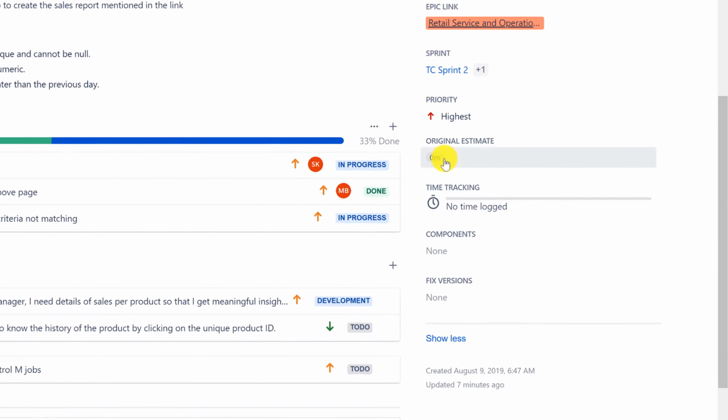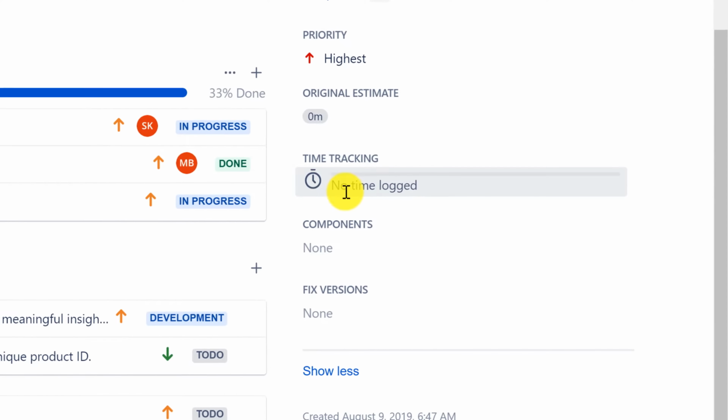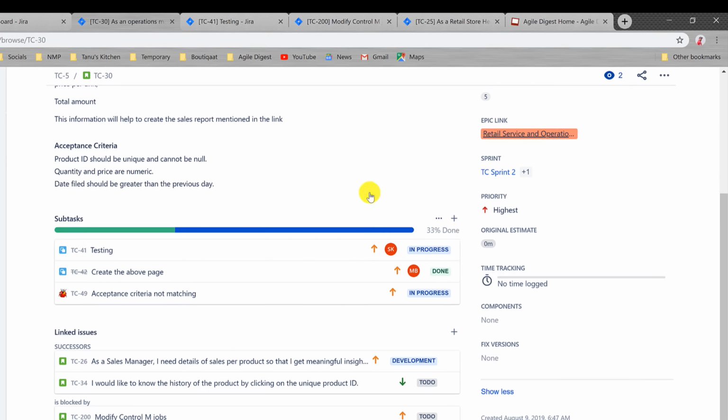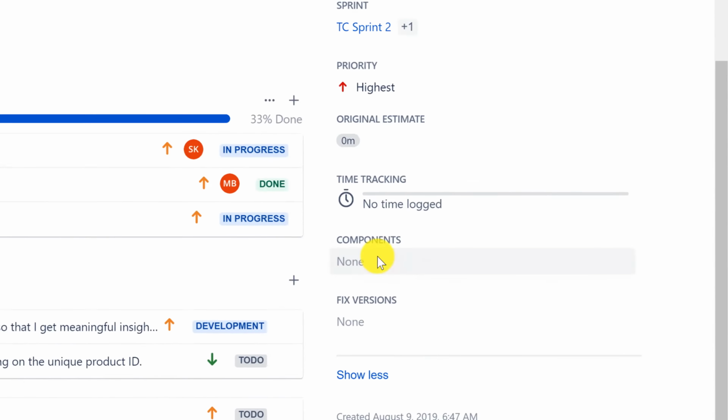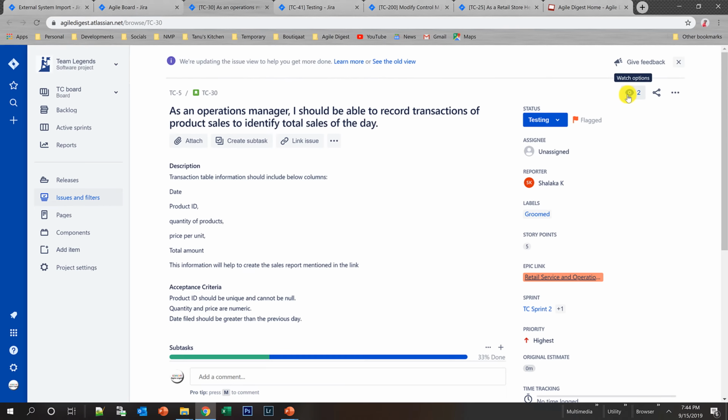And there are some other options if you want to look into the original estimate, if there was any estimate for this one. Time tracking, if I click over here, it will again bring that up. I know how to log that. Then if there is some component, we'll talk about it in a while, and the fixed versions appear here if we have associated any. Now there are some other options. We talked about watchers. You have a few more options. You can log work, remove flag directly from here.